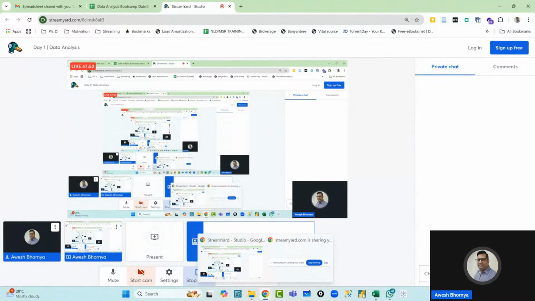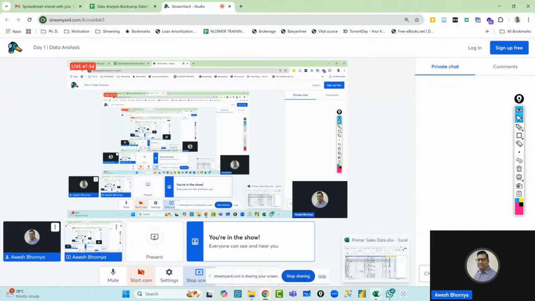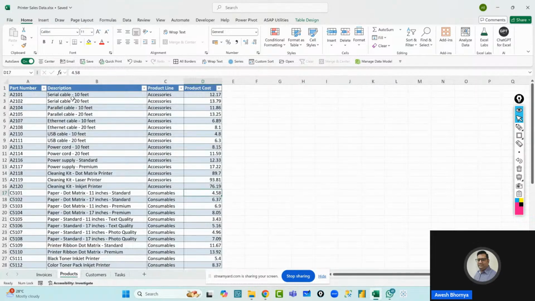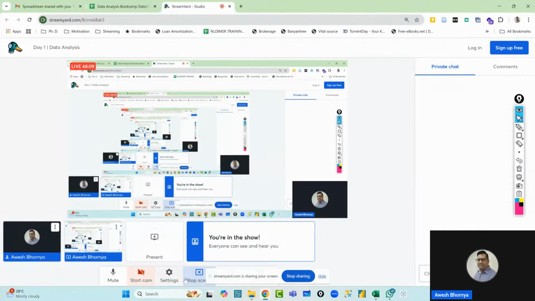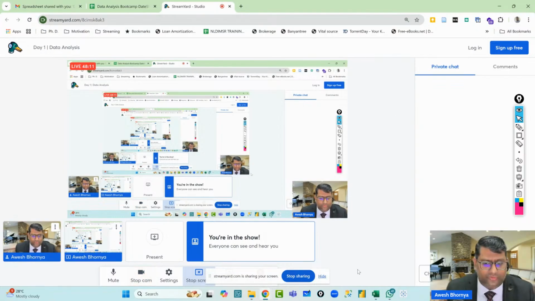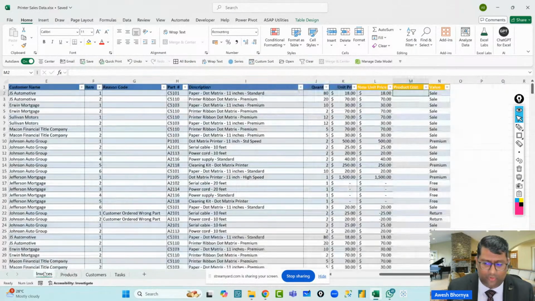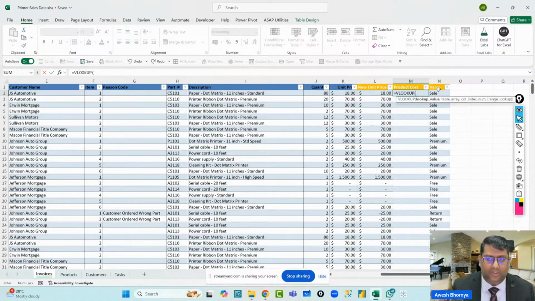So what I'm going to do is show you how this is done using the exact match. I have to find the exact product cost, because on the product sheet I've got part number, description, product line, and product cost. So I have to find that product cost using the VLOOKUP function, right? So let me do that and show you how it works. I go to the invoices table, and in the product cost I write equal to VLOOKUP, hit the tab key.